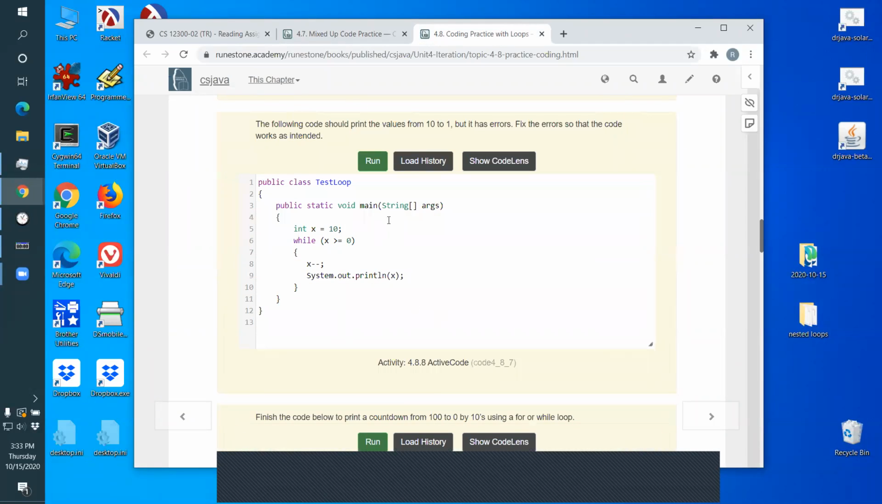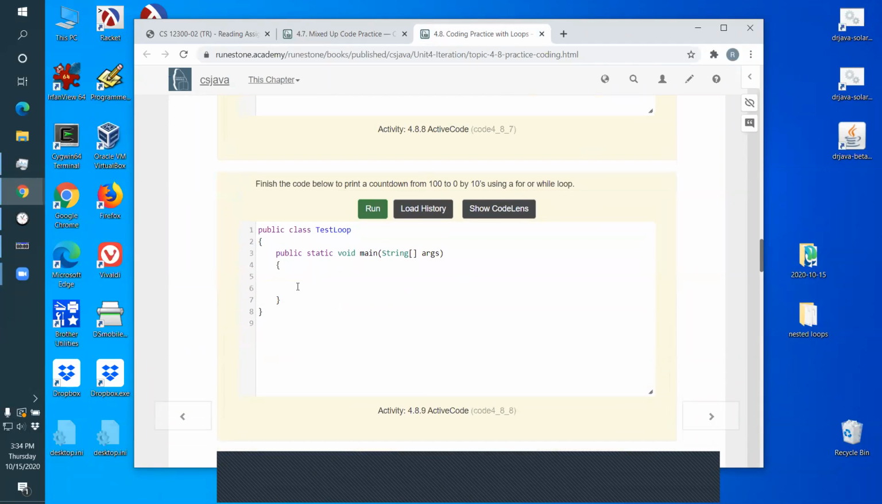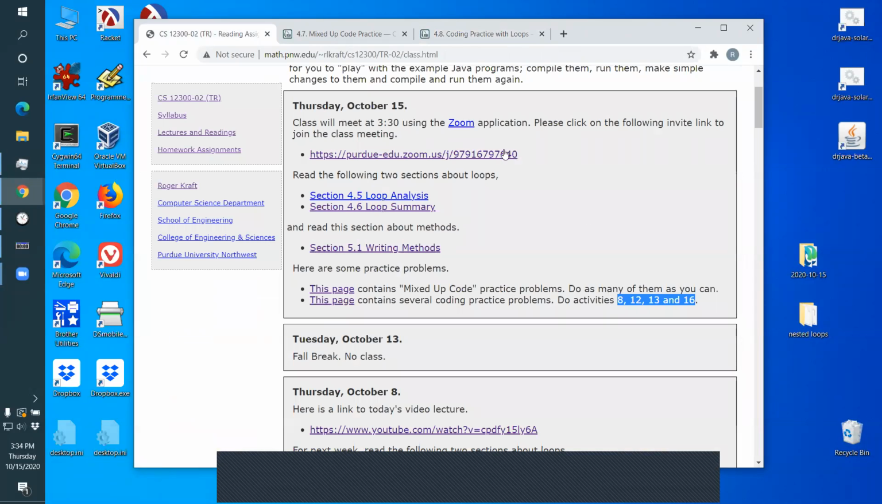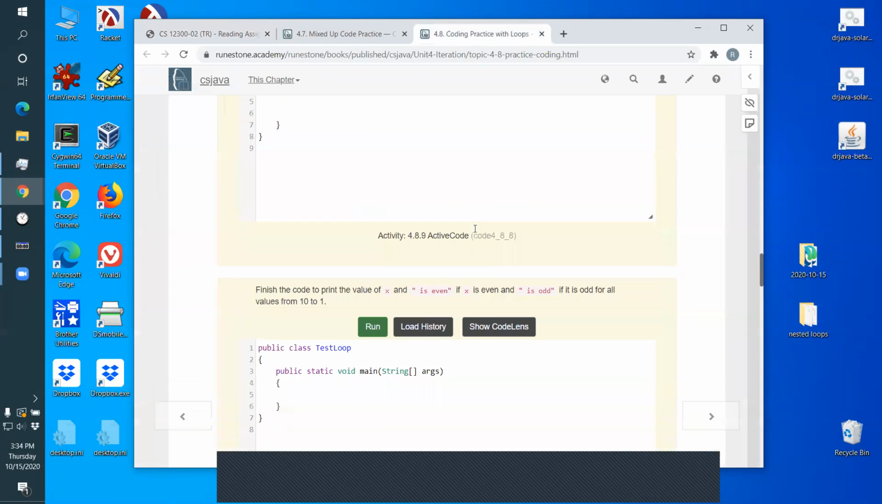Here's number 8, for example. You have to write your own code. They give you a little bit of code. Actually, in this case you have to fix the errors in their code. So with some of them, like this one, you have to fix their errors. In other ones you have to write your own code, like this one which is just blank. So the ones I told you to do, like 8, you have to fix their errors.